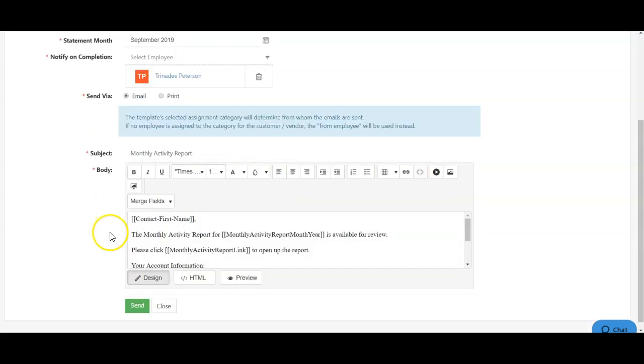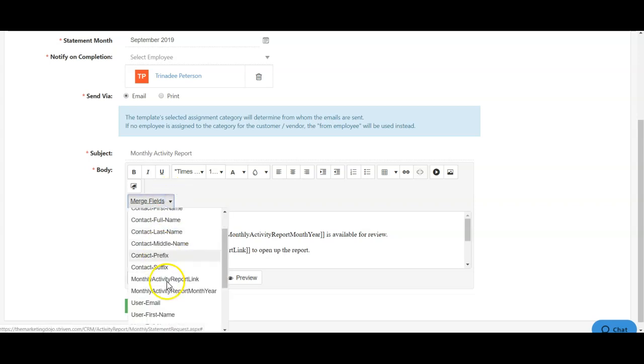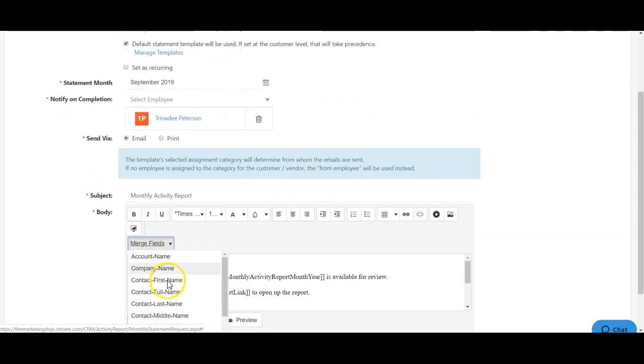Choosing email will bring up a text editor for the content. So I can change this as needed or use the default info. Don't forget to use the merge fields to make it a personalized email going to the customer.